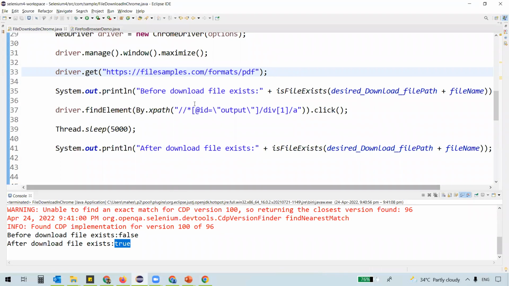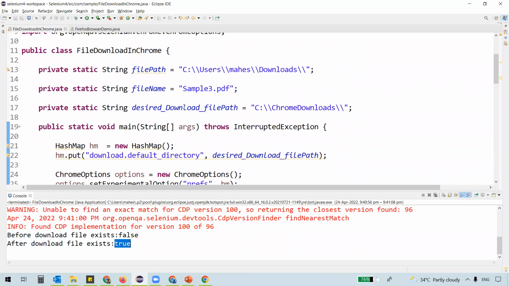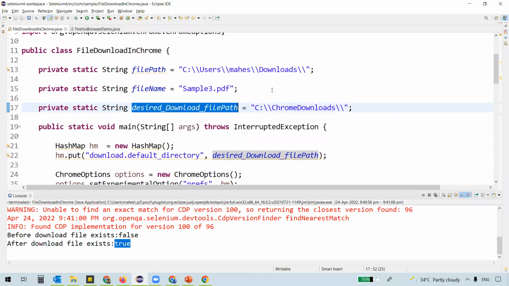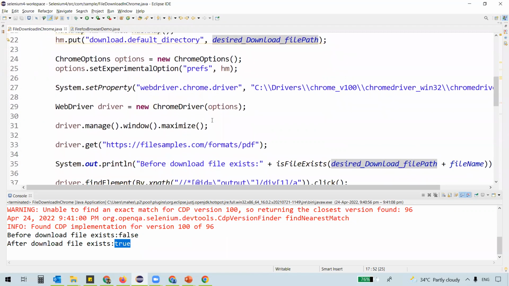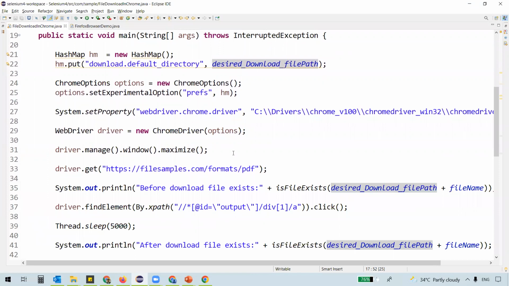So this is how we can modify the settings for the Chrome browser for this session. Remember, this is important: these settings are applicable only for this session which the WebDriver opens. Once the session is killed, the settings are not there. It's not actually applicable to the actual browser. It's only applicable per session. So this is how we can modify the download location in Chrome.